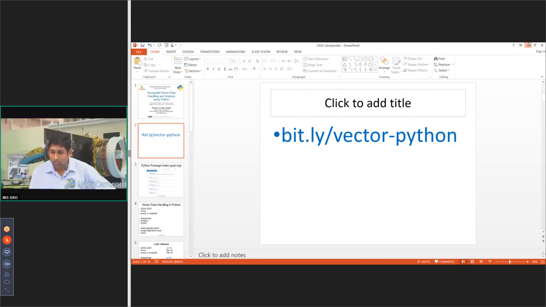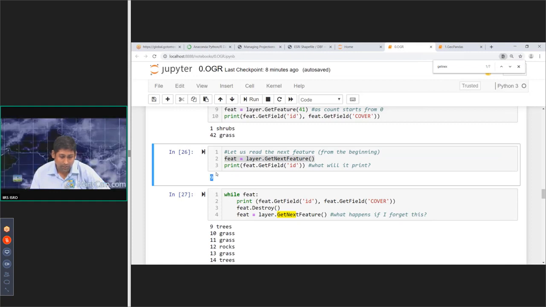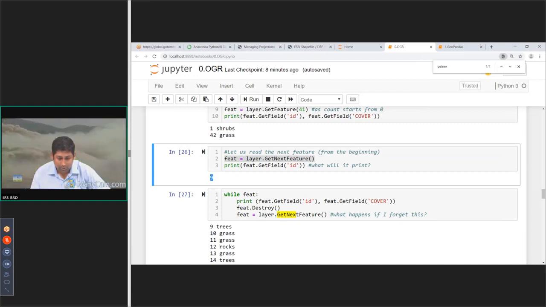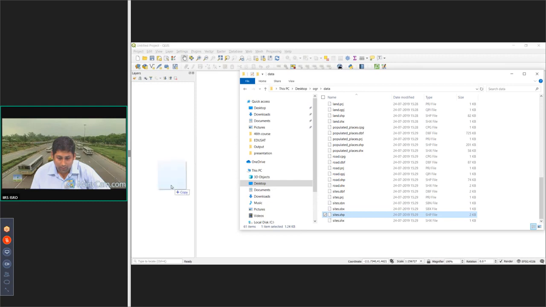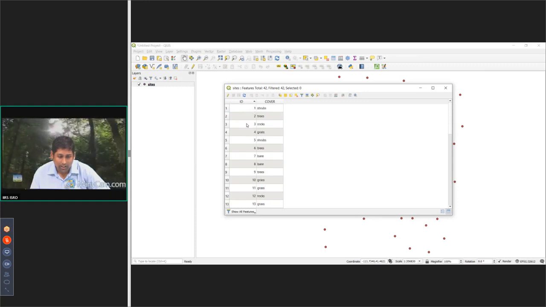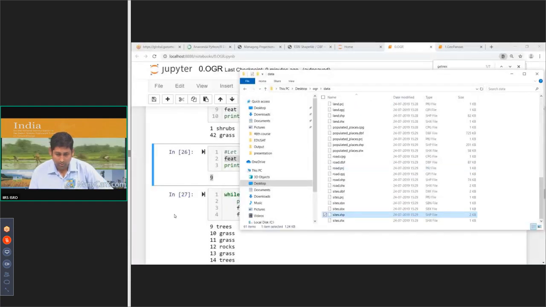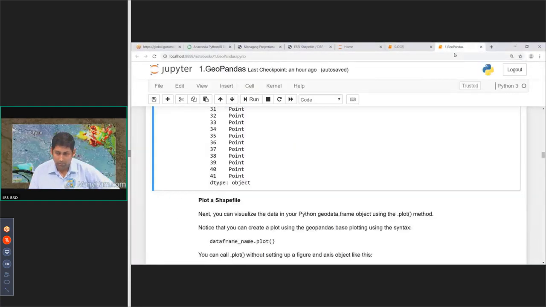What is this number 9? This is nothing but the attribute. If you add this file in any GIS software and you open the attribute table, the number getting printed is this attribute ID. Okay. Some questions now. Let's get back to GeoPandas.